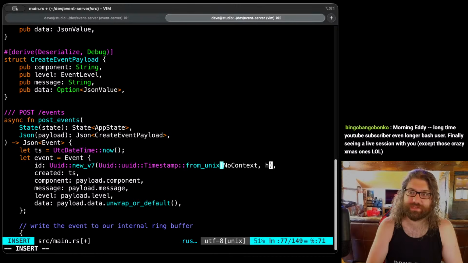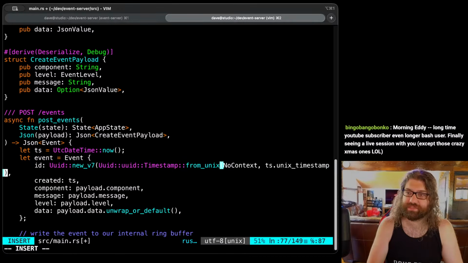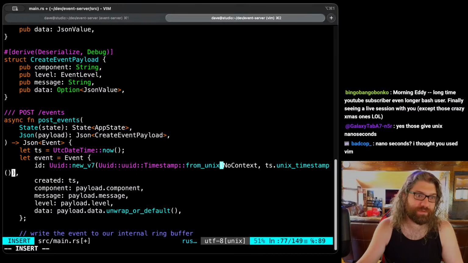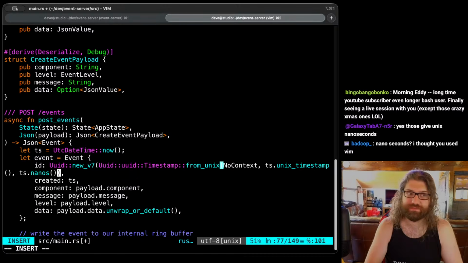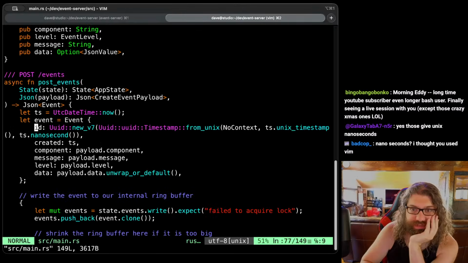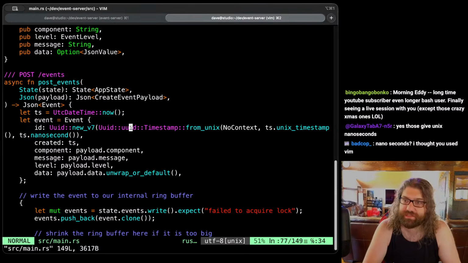I think we can do no context here. We can do ts.unix_timestamp. Is that what it's called? Unix timestamp, and then ts.nanos. Nanosecond. This should, well, it's going to fail because of no context. It's going to fail because of a mismatched delimiter. Nice, nice, nice.